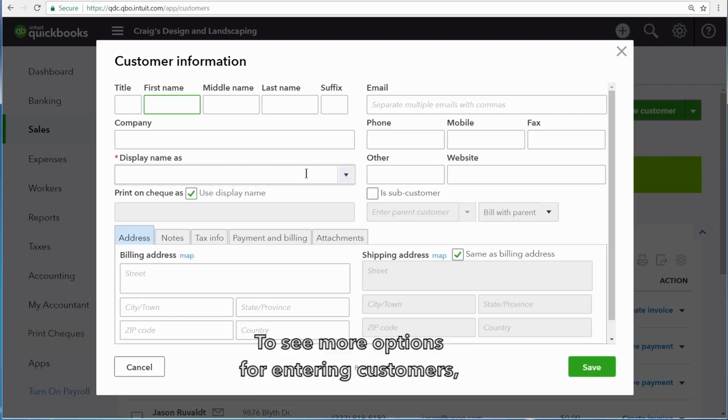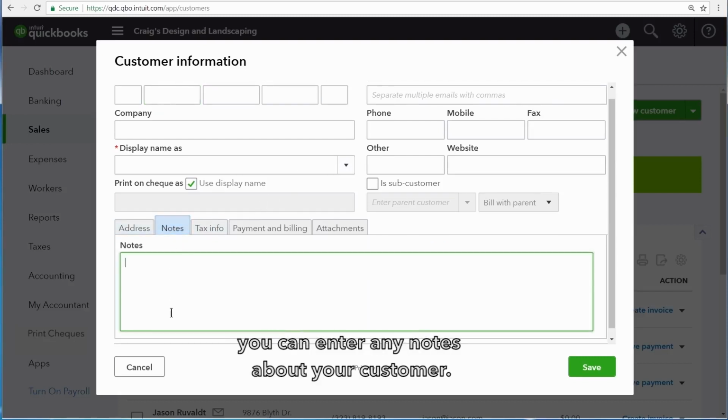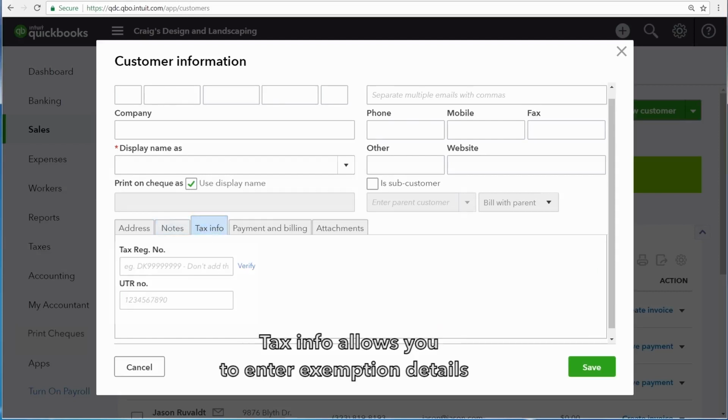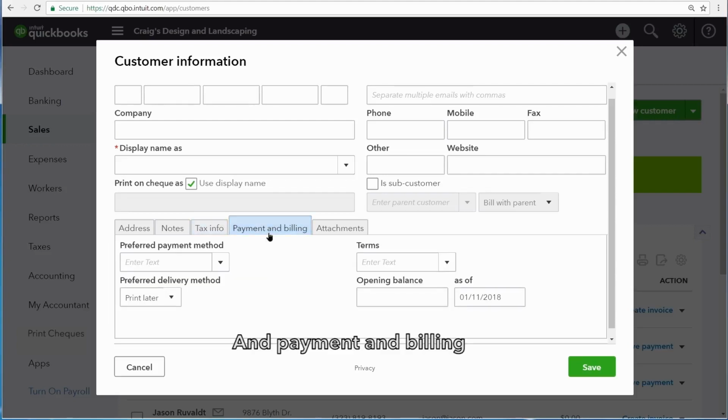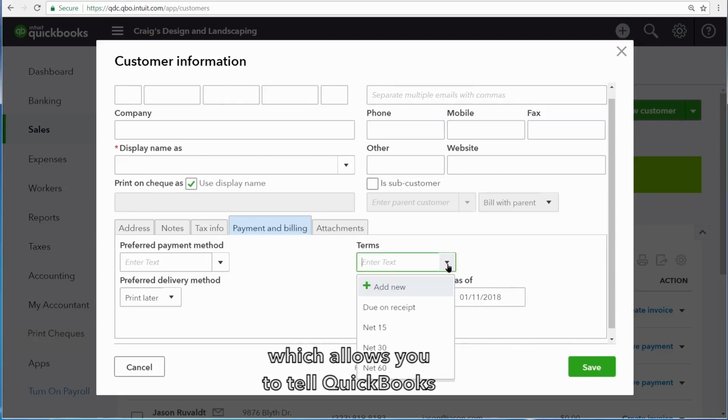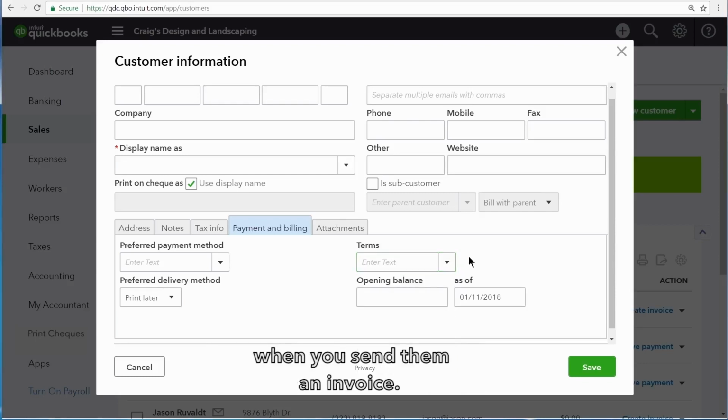To see more options for entering customers, click Notes, and here you can enter any notes about your customer. Tax Info allows you to enter exemption details if the customer is exempt from sales tax. And Payment and Billing is where you can assign terms to a customer, which allows you to tell QuickBooks how many days you can give that customer to pay when you send them an invoice.